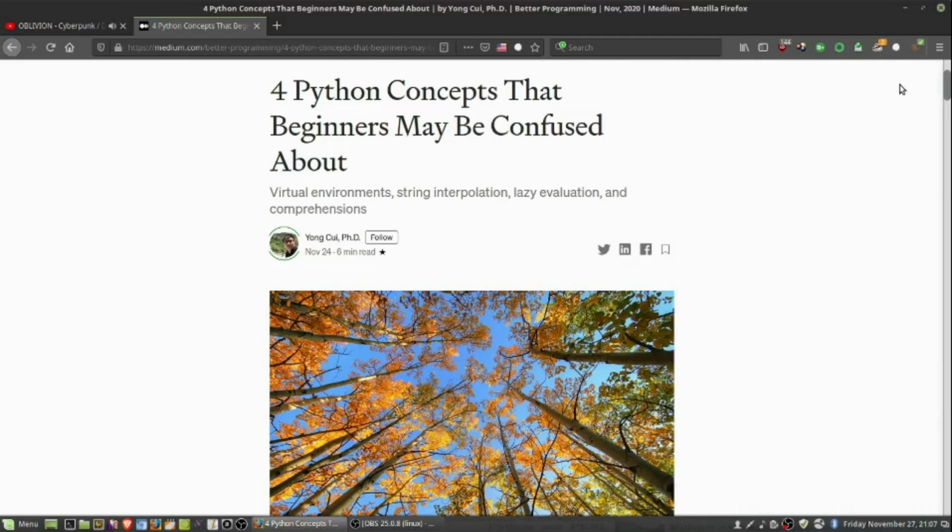Python concepts that beginners may be confused about: virtual environments, string interpolation, lazy evaluation, and comprehensions.